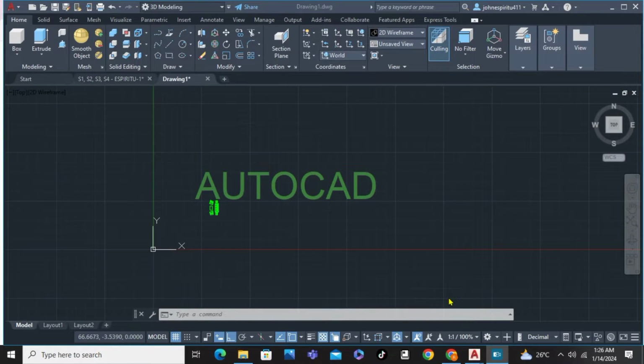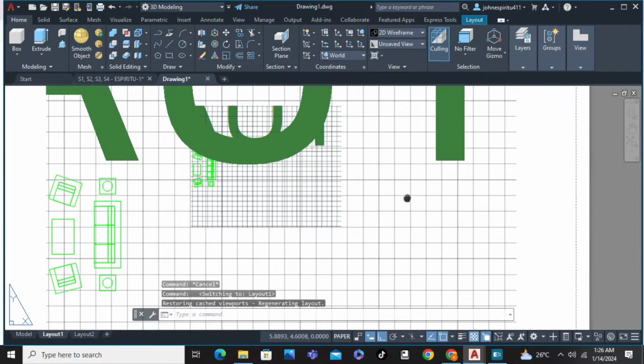In this video, I'm going to show you how to hide a layer in Viewport in AutoCAD. As you can see here on my screen, we can first of all go to Layout 1.